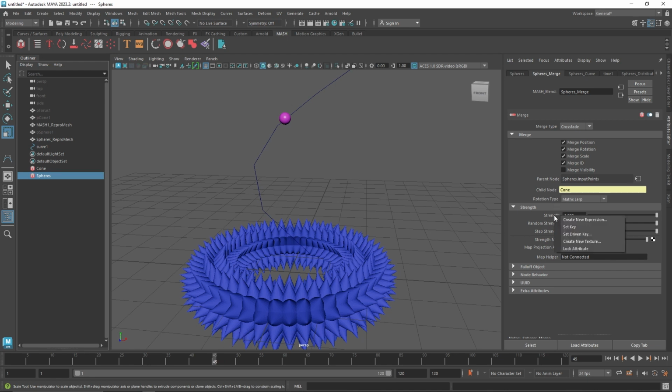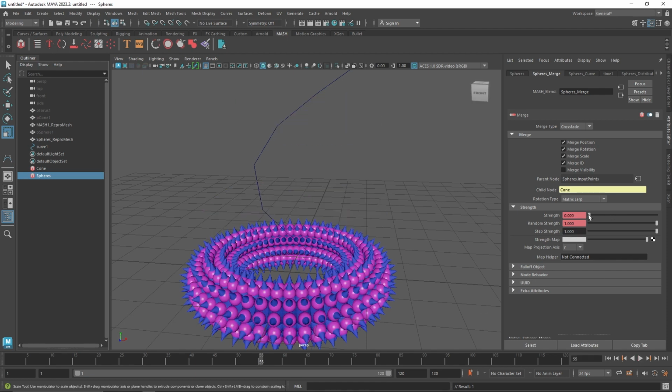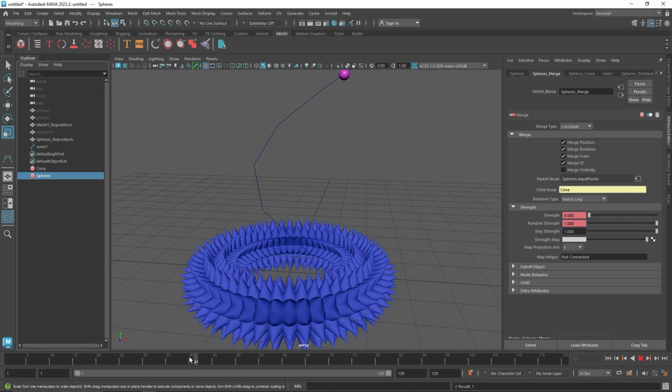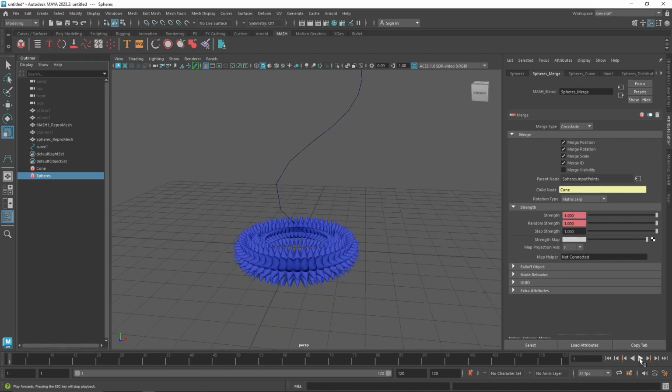So I can right click on my strength, set key, right click on my random strength, set key, and around 55, let's take 55, we can reduce the strength to 0 and set key. I'm not going to change the random strength right away. I'm just going to see how this is looking first. So let's go to first frame and play this. It's going to come down and start merging into this.